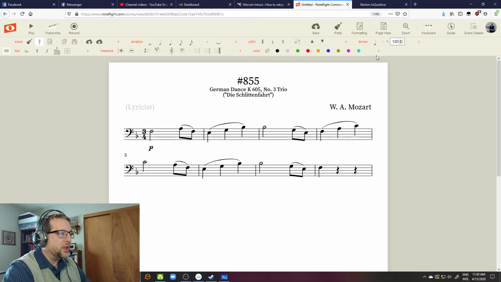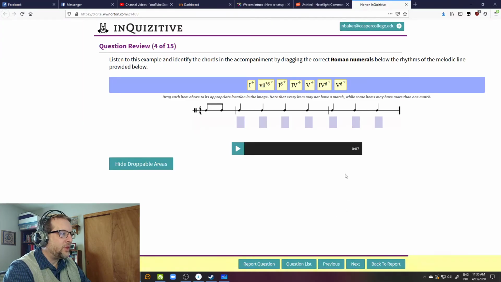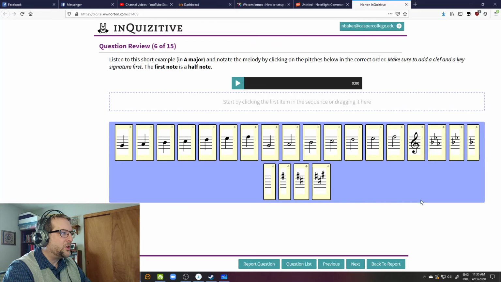Last thing, let's do a melodic dictation, shall we? Oh, wrong question. Let's go to question number 6. So here's a melodic dictation. We're going to be listening for Do, Mi, Sol, Ti, Re, Fa. Let's see what we have.